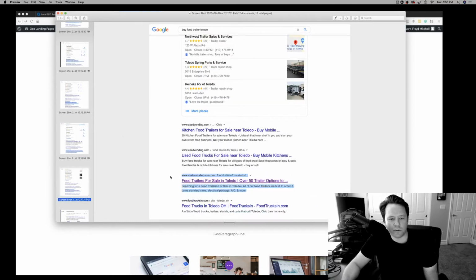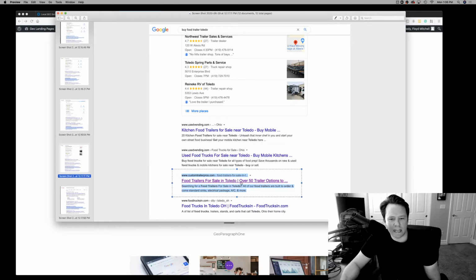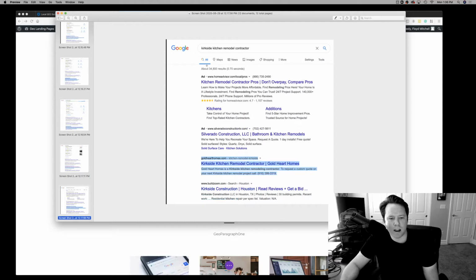We got Buy Food Trailer Toledo. This guy has 100 pages. They are doing really, really well. If you look at them in Ahrefs, you'll see tons of new keywords coming online. The agency who's doing this work is just doing a fantastic job. Kirkside Kitchen Remodel Contractor, Goldhart Homes, right here, #1 out of 34,000, outranking a larger construction-related site.